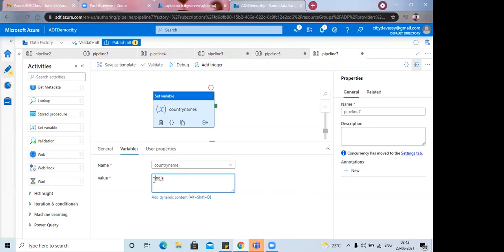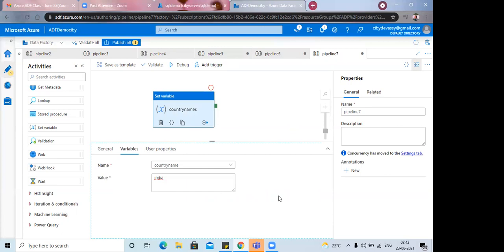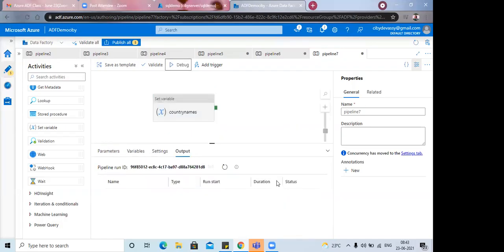Single quotes are also not required. Just validate, let's see why it's giving an error. Click on validate. That's okay. Debug. Let's see. Yeah, nothing, that's okay.